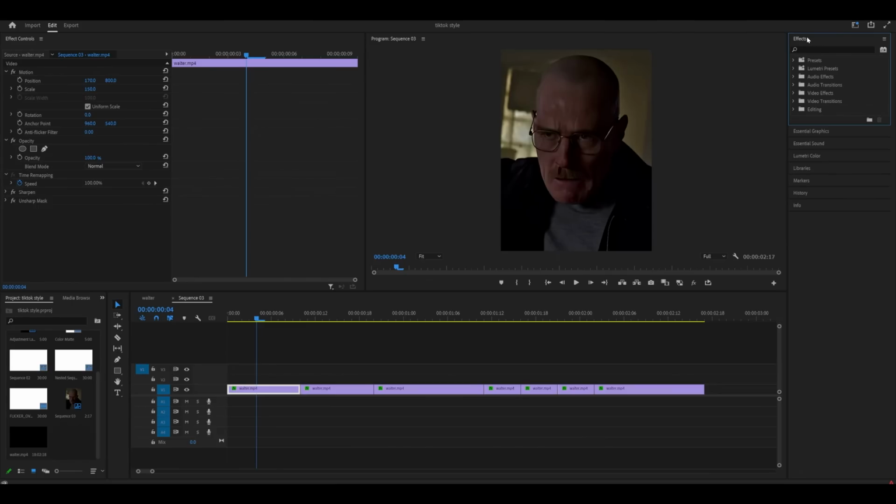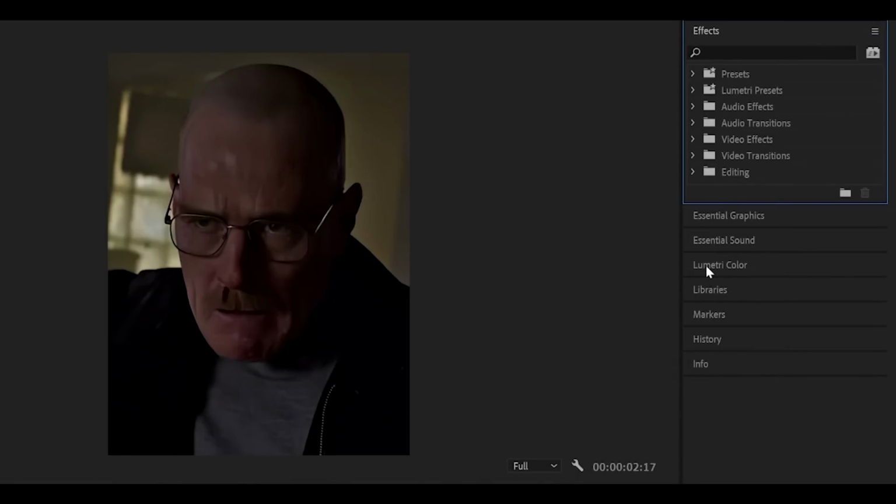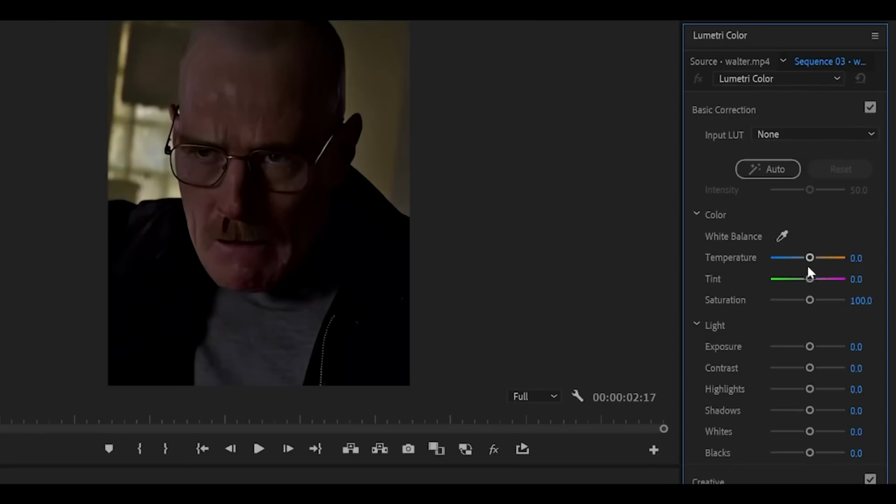So previously we were using the effects box. Just head down to where it says Lumetri color and click on that. Here you can change up the colors. So if you want to, you can set the temperature to something like 100 and it gives it a warmer look. Or if you do negative 100, it'll make it colder. Saturation is, well, the saturation. The lower the amount, the more monochrome it looks. The higher it is, the more the color stand out.